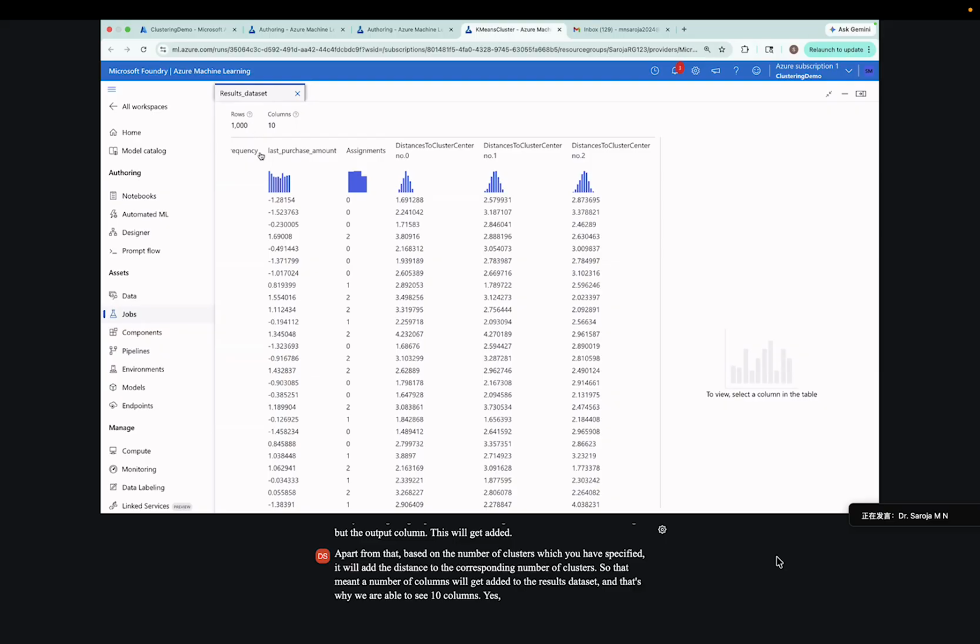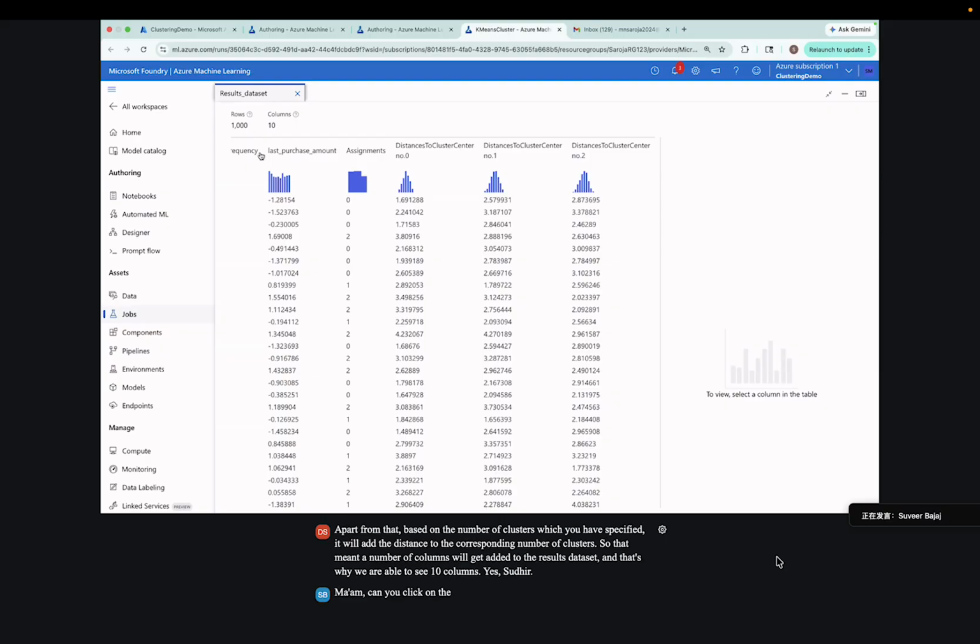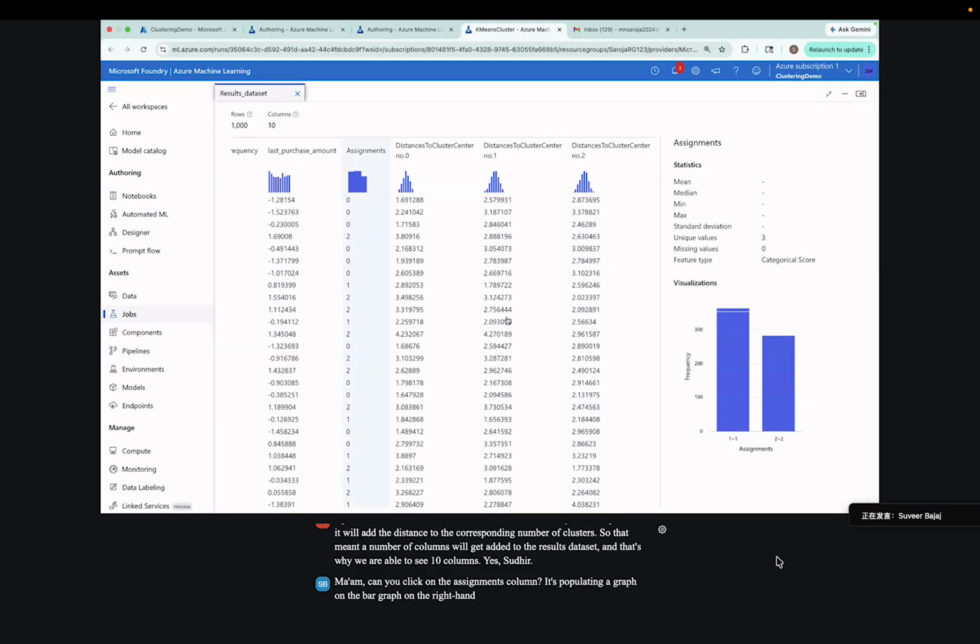Yes, Subir. Ma'am, can you click on the assignments column? It's populating a bar graph on the right-hand side. Can you explain that bar graph? Because it's not making sense.